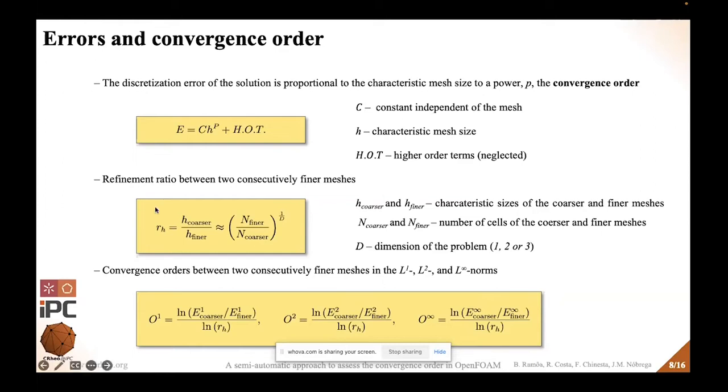So the first thing is to compute what we call this refinement ratio. So it should be the characteristic mesh size of one mesh divided by the other. But usually, since you don't know it, you can have an estimate of it using the number of cells. It's usually a very good estimate. And you also apply this power depending on your problem dimension, okay? And now you have two meshes, you have this refinement ratio, you have two errors, and you can apply these expressions below to compute your convergence order for each of the previous norms I have shown you. So quite simple. And this is most of the theory I have to present you.